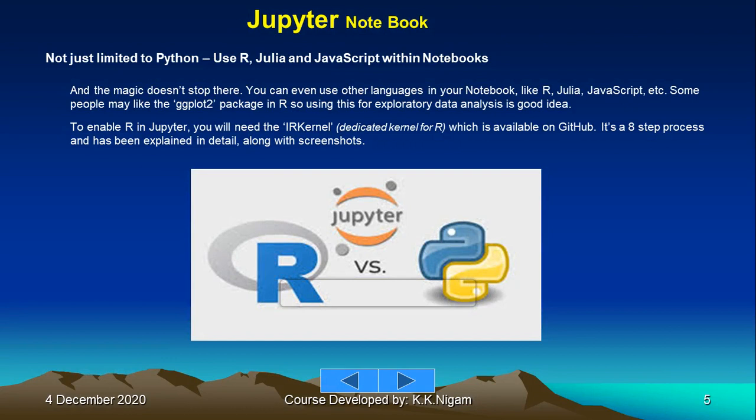Not just limited to Python, use R, Julia, JavaScript within notebooks. And the magic doesn't stop there. You can even use other languages also in your notebook, like R, Julia, JavaScript, etc. Some people may like the ggplot2 package in R. ggplot2 generally is available in the R language, but it can also be used in Jupyter and in Python also. So using this for exploratory data analysis is a good idea.